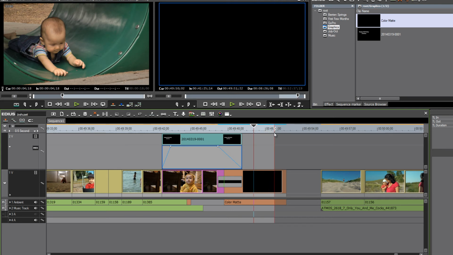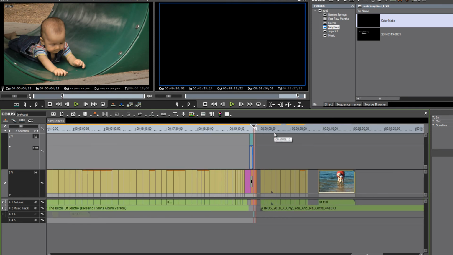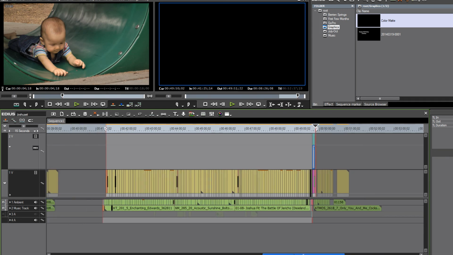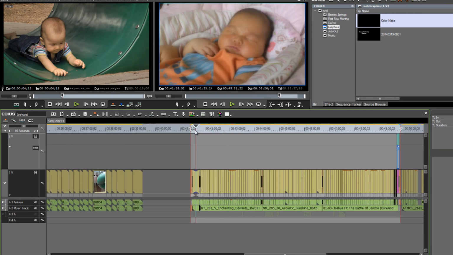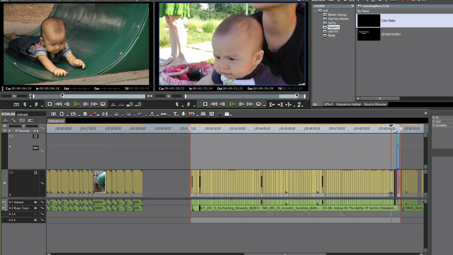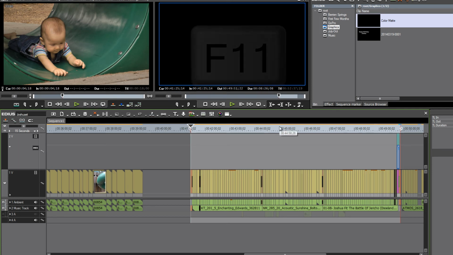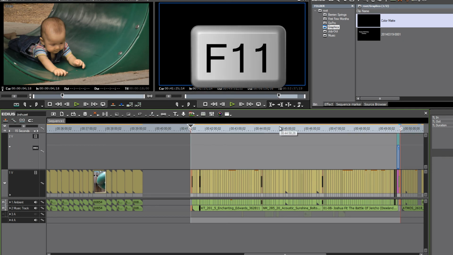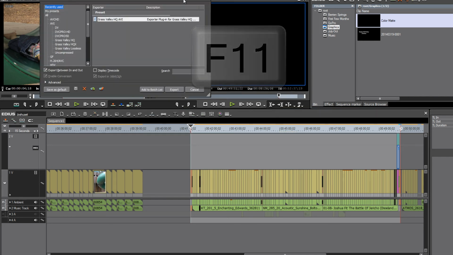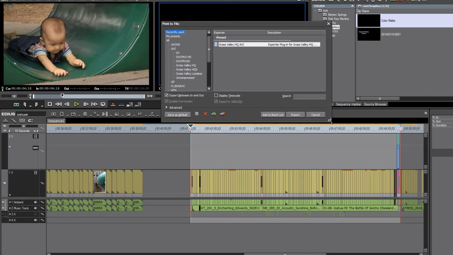Now once you have your in and outs set, you might want to just collapse your timeline and take one more look at it to make sure that you do have the exact portion of your edit that you want to export selected, defined with an in and out. Then hit your F11 key, F11. And this will open up your export dialog box.